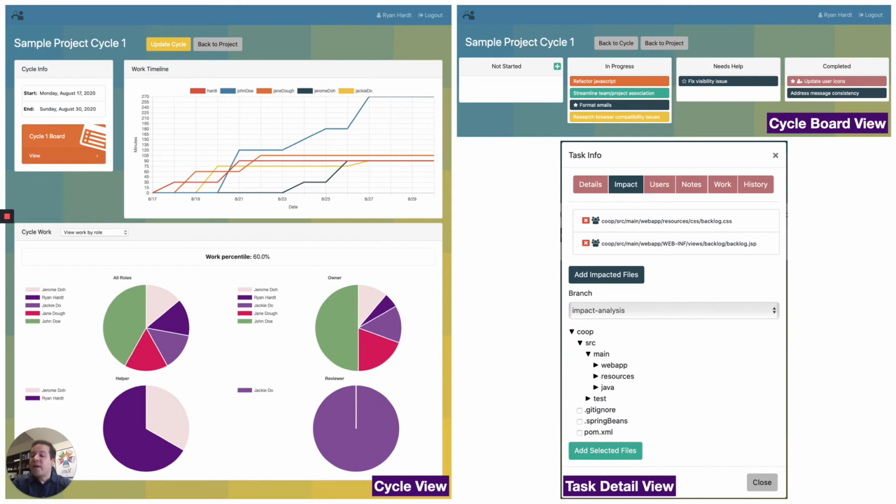Here are a few screenshots of the CoOp toolset, which is implemented as a web application. The cycle view displays data including the types of tasks users worked on, when they worked on them, how much time they spent on them, and which roles they played in those tasks. Helping others and requesting help from others is recognized and encouraged by the system. At the top right, we can see the cycle board view, which is similar to a Kanban board. At the bottom right, we can see some task detail, accessible from the cycle board view, displaying the impact analysis detail for a given task.